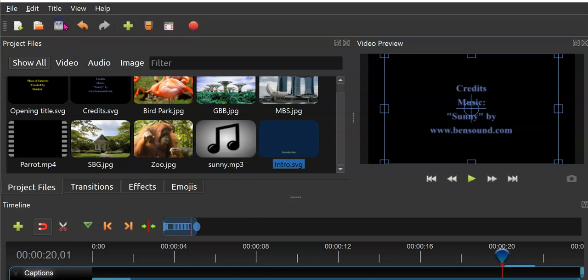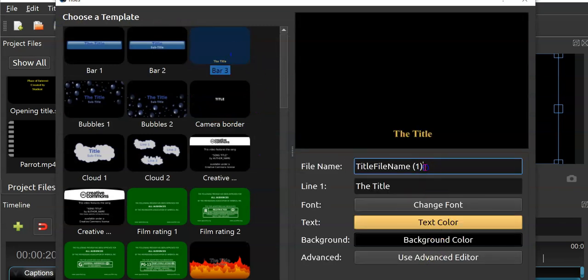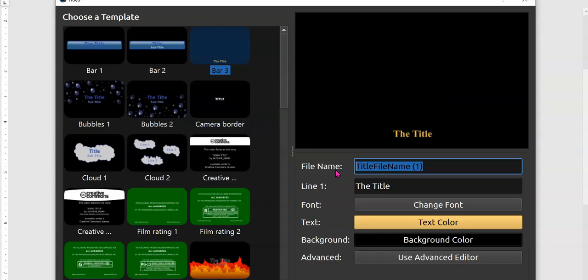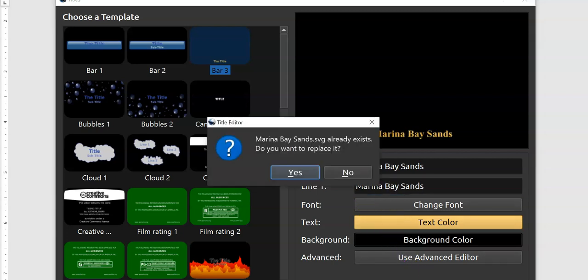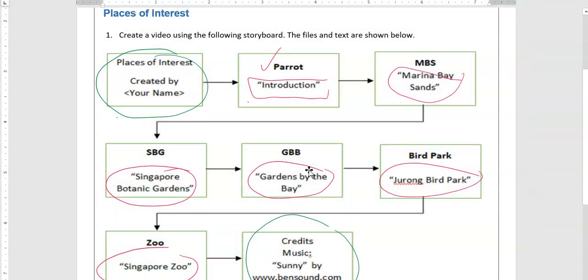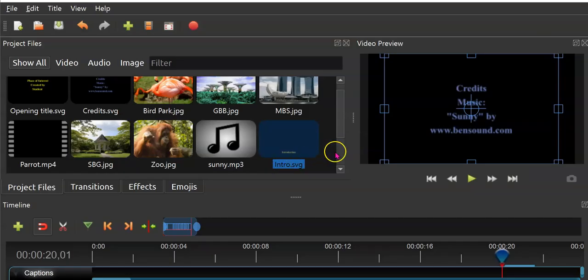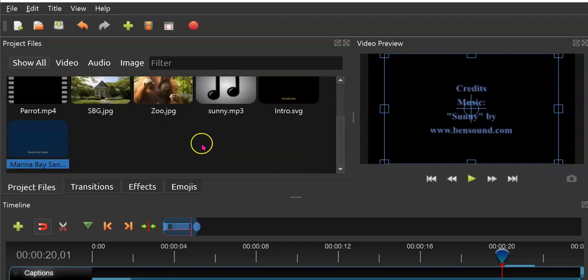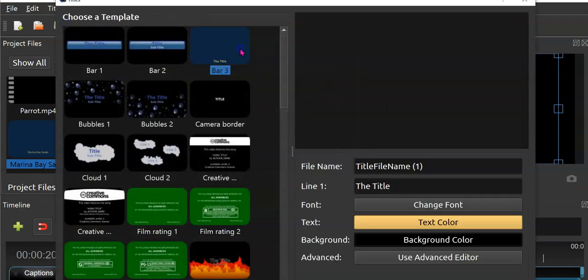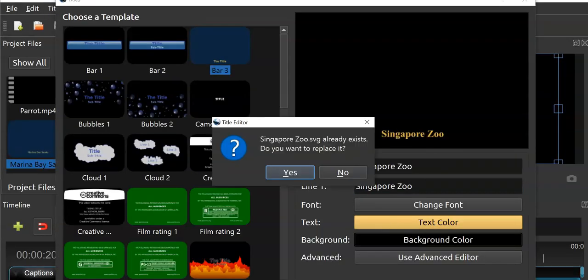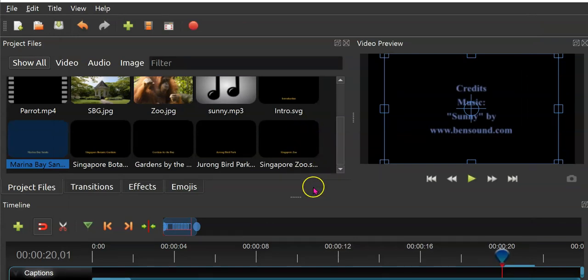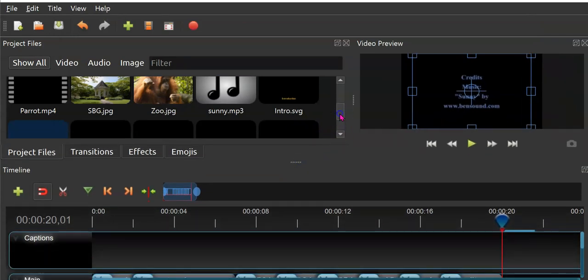Okay, so repeat this step. Show you one more time slowly. Okay, so the next one is Marina Bay Sands. Okay, I'm just going to type quickly in the file name and paste over here in the line 1 and press save. Okay, Marina Bay Sands. And after that, do the same for the rest. Okay, I finished doing what I need for the captions.